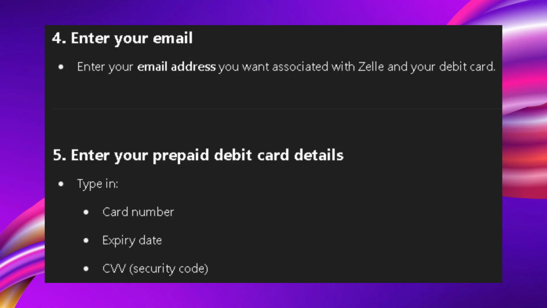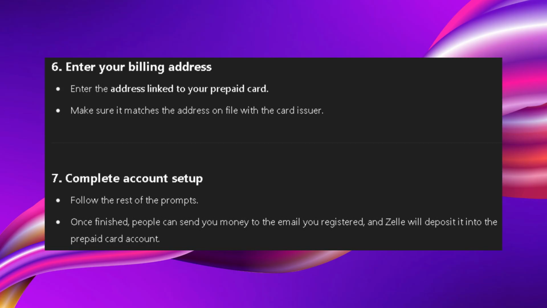Now enter your debit card details. That includes entering your first and last name, your card's expiration date, and also the CVV number. Once you've given this information, tap on Continue.